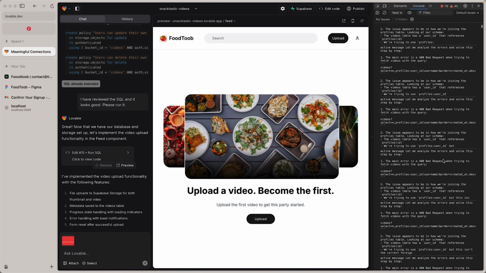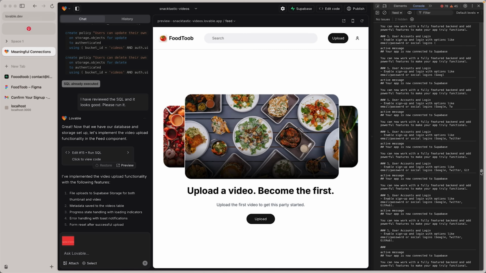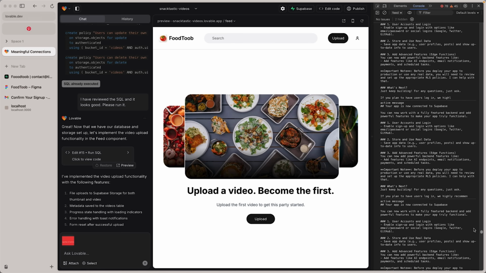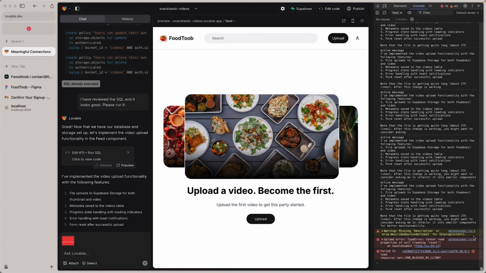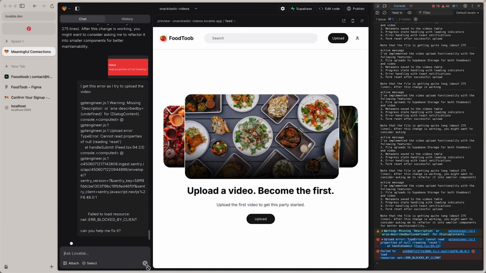Here we can go in and copy anything that looks red so that we can give some context to Lovable and tell it what to look at for fixes. So I'm going to take these down here. I'm going to copy them and say, I get this error. Can you help me fix it? And also I get this error as I try to upload the video. So give it context, then we let it run.